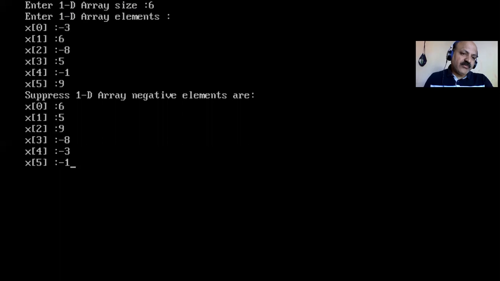So you can watch perfectly, watch the window, take it yourself and observe. So yes, that is the bottom, that is our goal. So suppress all 1D array negative elements so they go to the bottom of our 1D dynamic array.